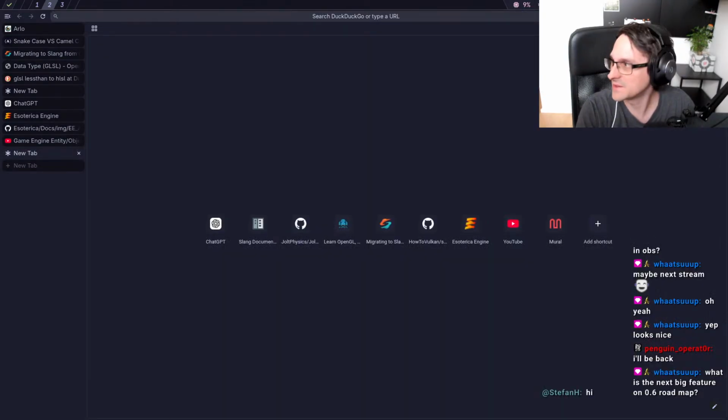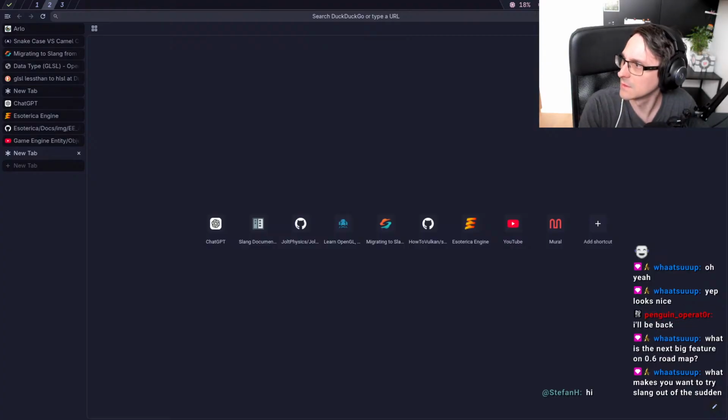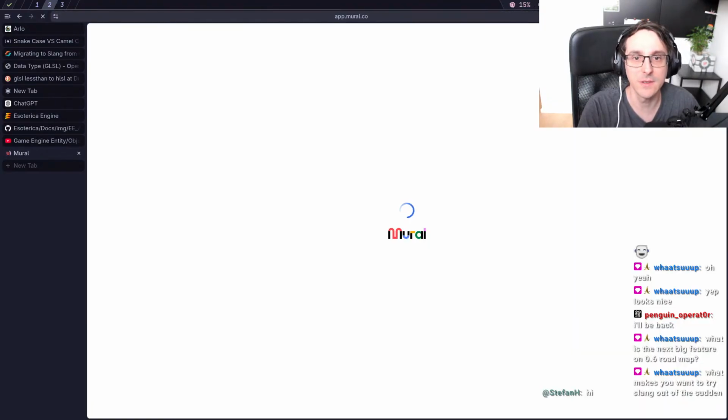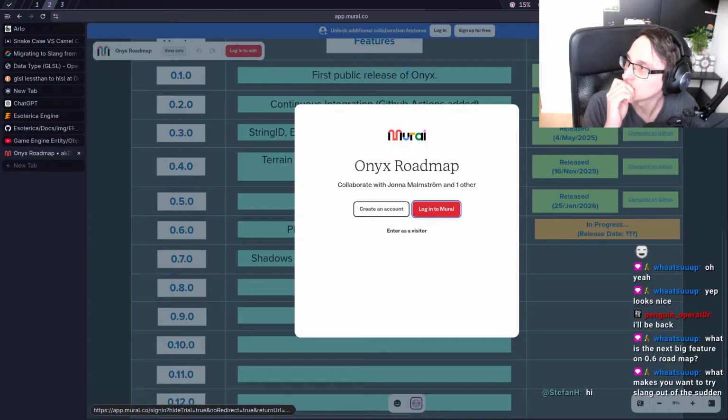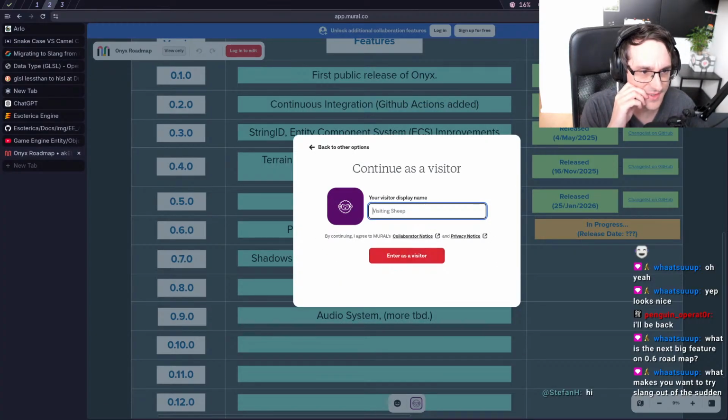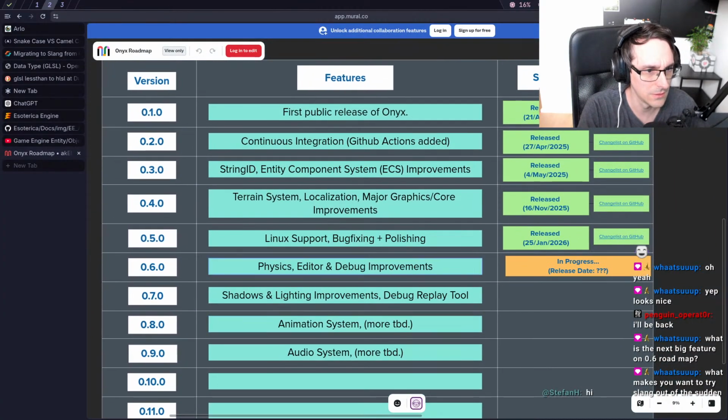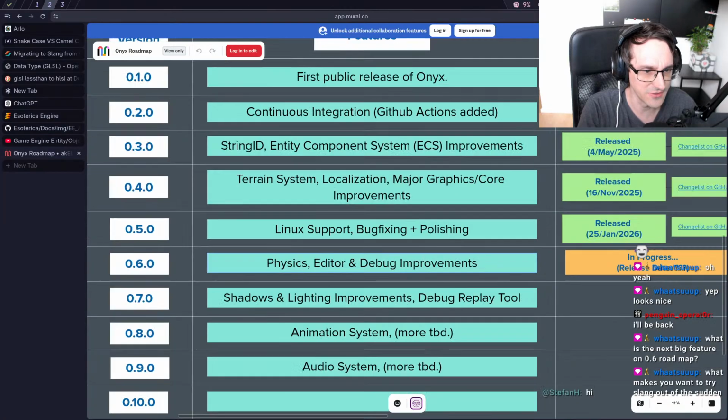I don't think I have it. Let me quickly try to find the roadmap. Because I, of course, did not have that open. Let me quickly bring it here. Perfect. Now we can see it. But on 06 there is nothing anymore. So 06 was just physics, editor and debug improvements.